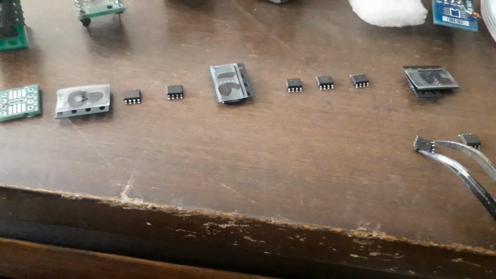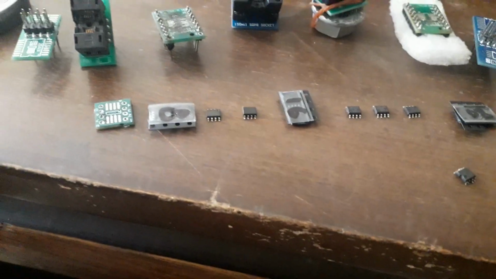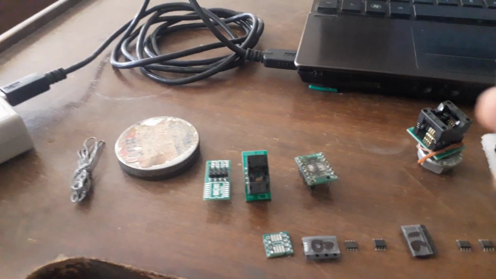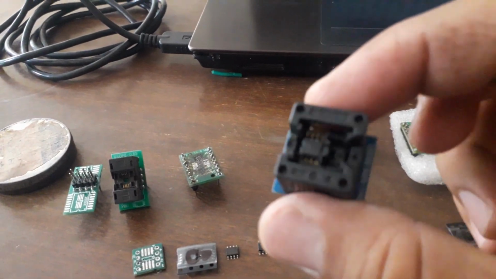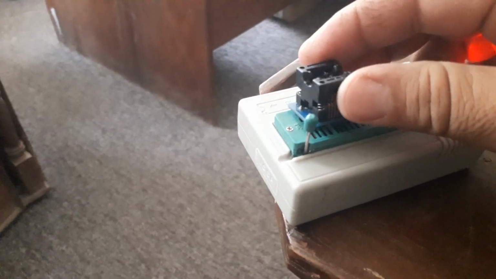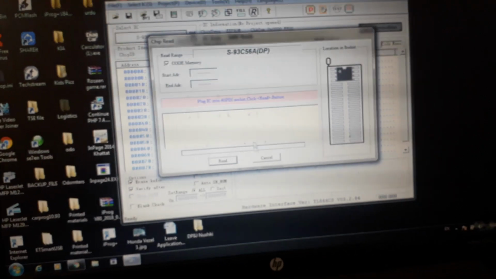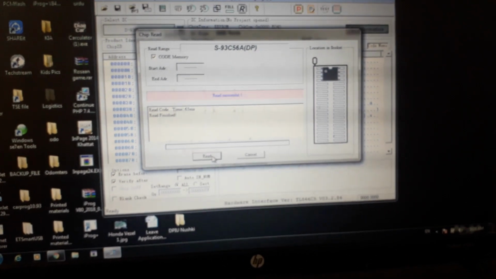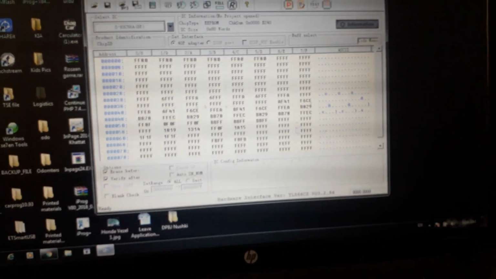Then connect your EEPROM. This one is 93C56. I will connect it with this adapter. Just wait. I connect this EEPROM. So now I will connect it with the programmer, then go to the software and read. Read, you can see the hexadecimal codes here.